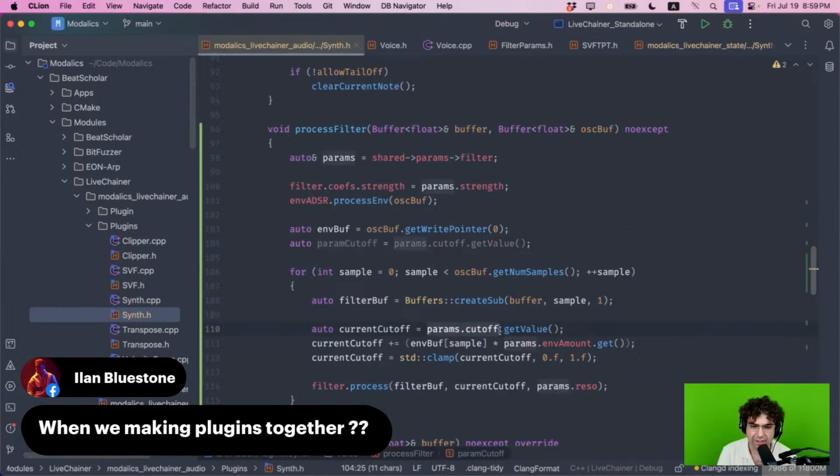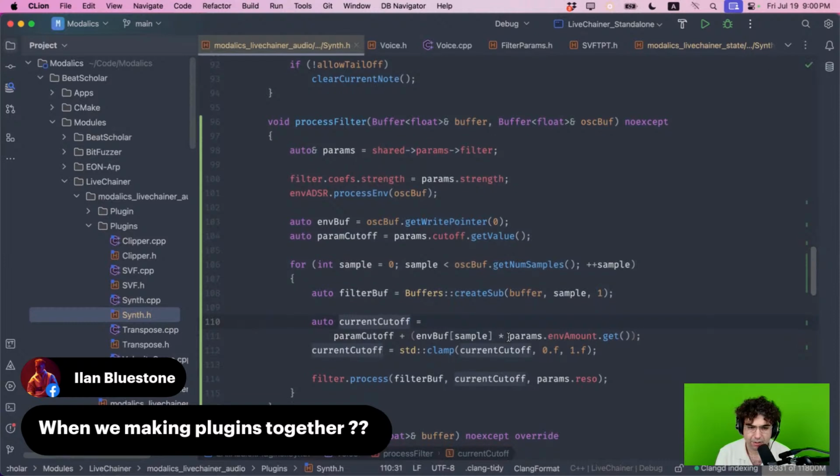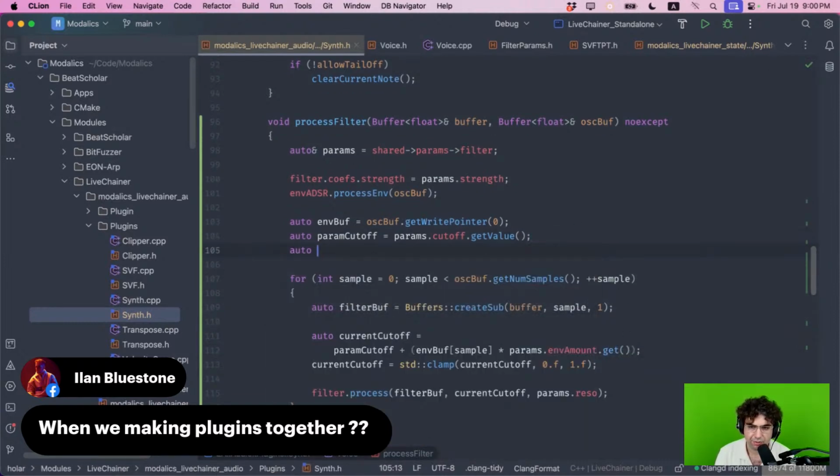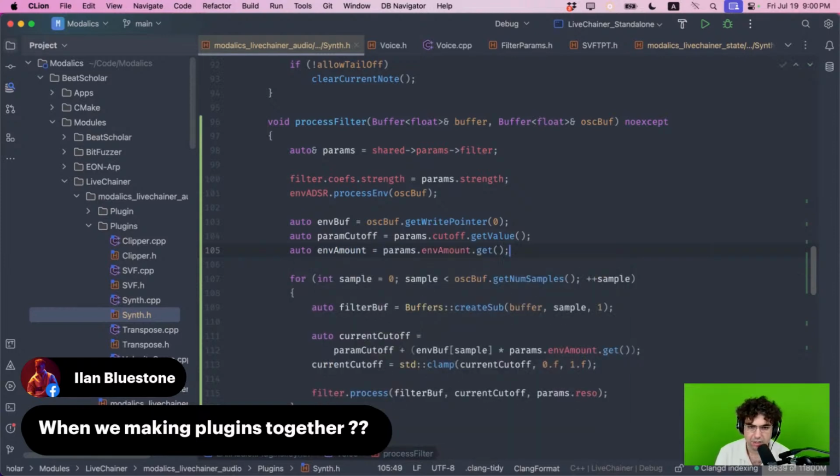Okay, so I'm grabbing the cutoff parameter. So I just need to do something like equals param cutoff plus this thing. This is the modulation. Same here, I can just do O2 and amount. I don't want to read those per sample. This would make this entire loop very, very slow.